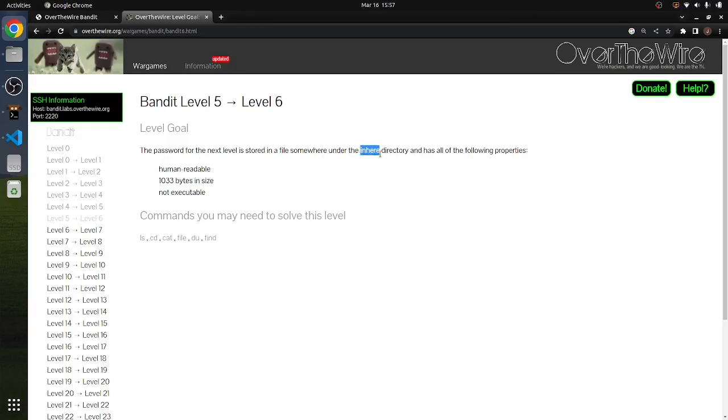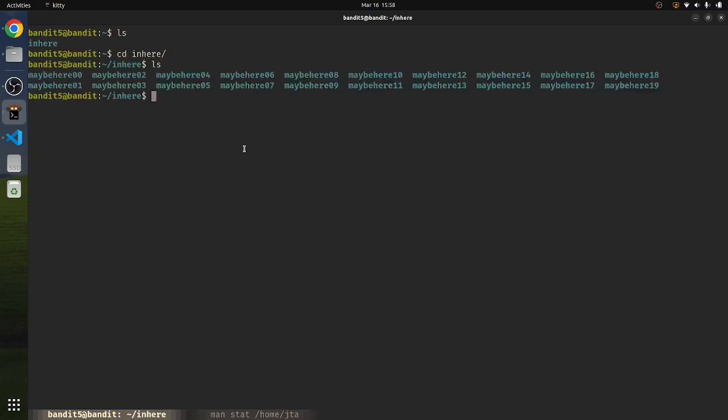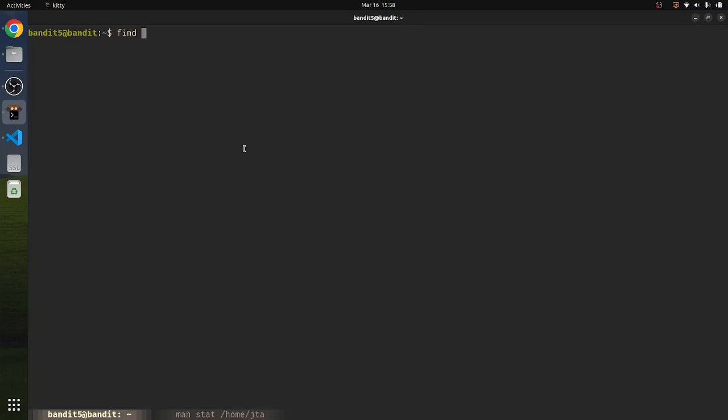All right, level 5 to 6, the password is stored in a file somewhere in the inhere directory and has the following properties. It's human readable, 1033 bytes in size, and not executable. So if we come back to Bandit 5, we'll see that in the inhere directory, there's a lot of directories. So maybe we could look at one, and there's a bunch of different files. So it's not really feasible to do this by hand. Here we'll use the find tool. So find will recursively search through the directories, and we can apply an argument onto them.